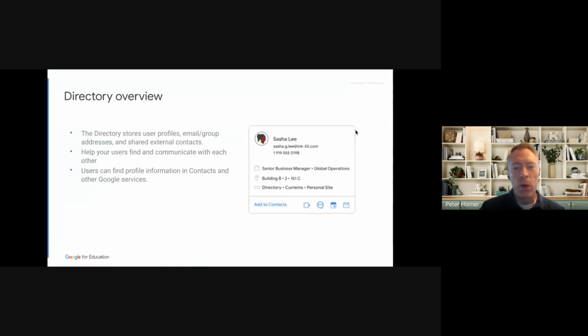Just a reminder, first of all, what the directory is for. This is where your users can discover other users, groups, and shared contacts on your domain. And as the admin, you've got control of who can see what in terms of contacts on your domain.